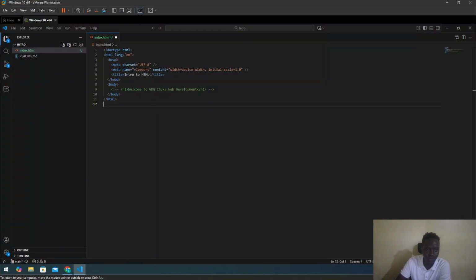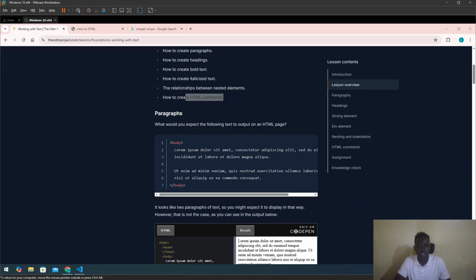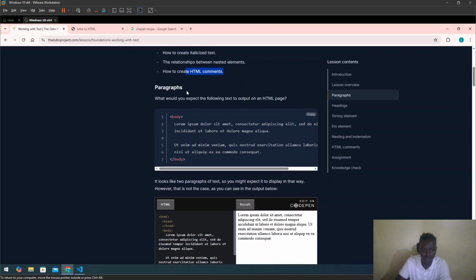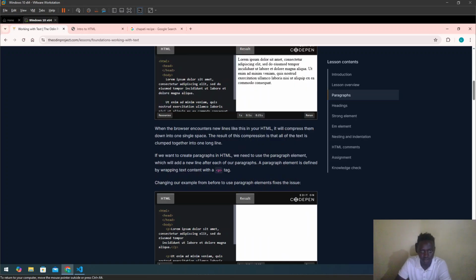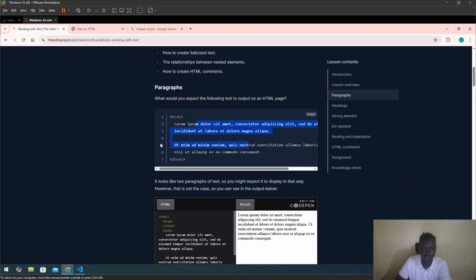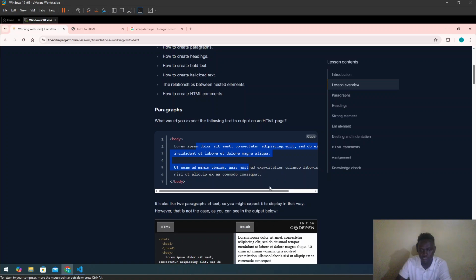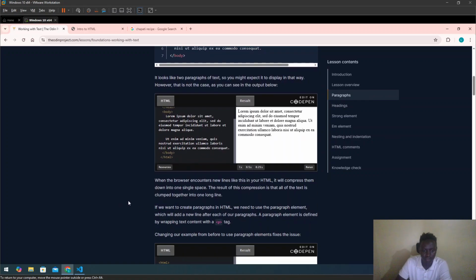And then, how to create HTML comments. I think we saw this example over here. You have these opening angle brackets with an exclamation mark followed by two hyphens or dashes, whichever you may choose to call them, and it ends with the dashes and a right angle bracket, right? So what will you expect the following text to output on an HTML page? So body, and there is just text. If it's just text, it's just going to be like that, right? I think we can also just copy. No, I think they've already run it for us, so there's no need for us to copy that again.